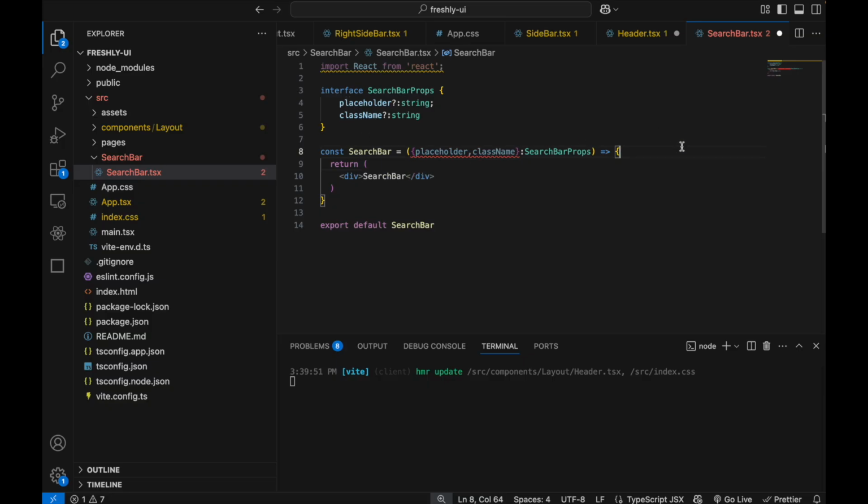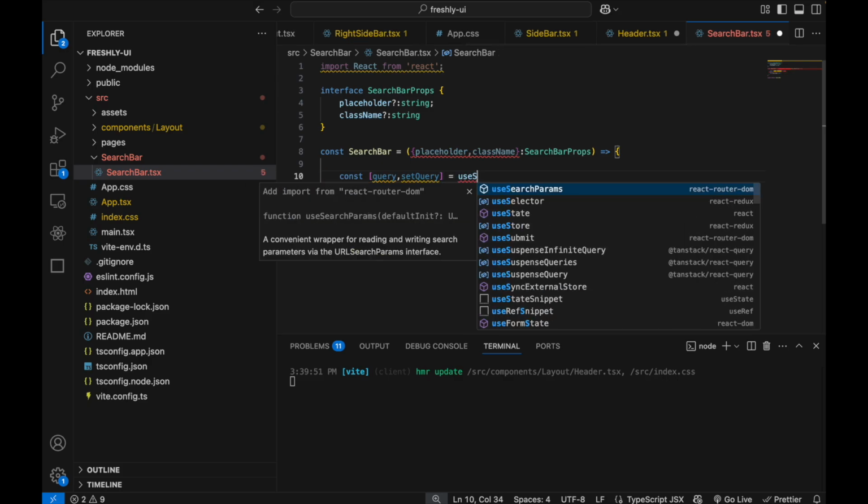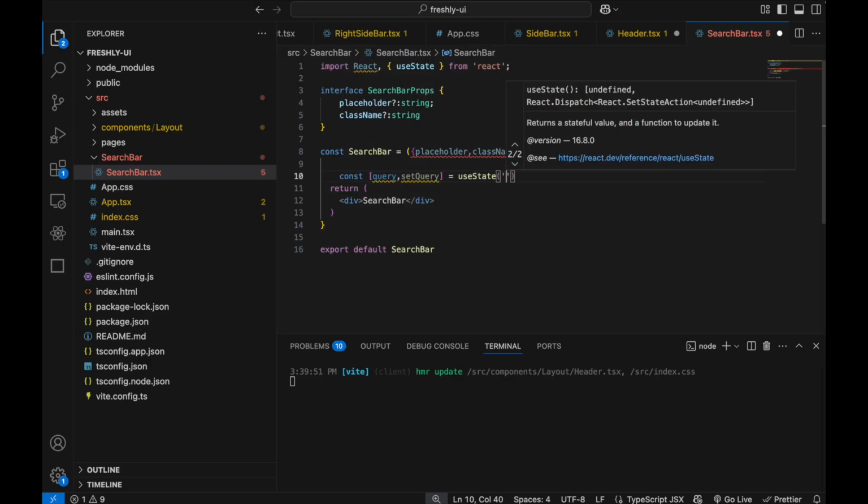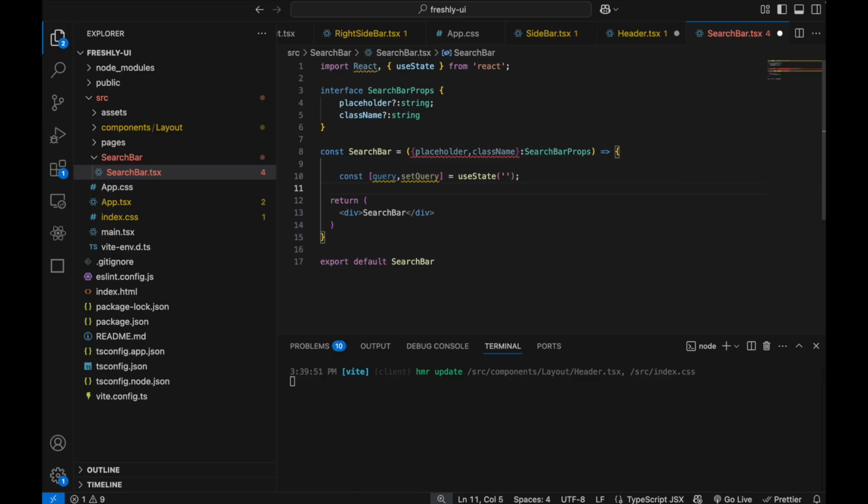Now let's give it a query state, because whenever we search anything in the search component, we will hold that in the state. That would be query, set query, use state.